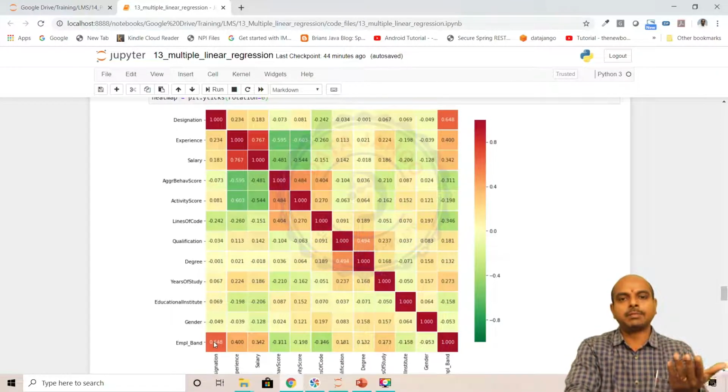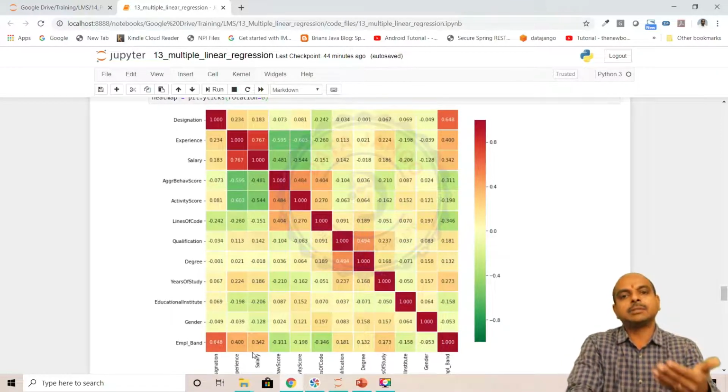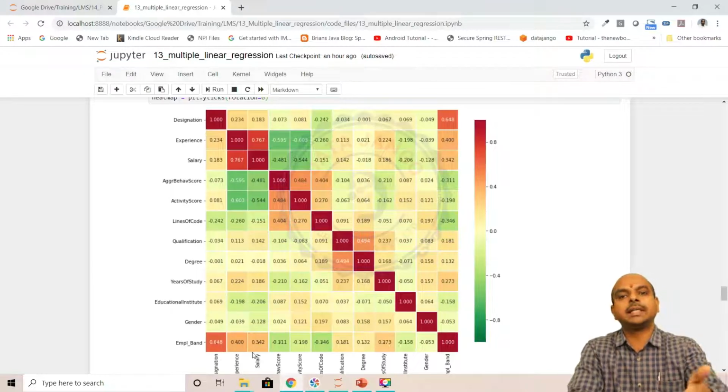We fixed the problems. So in the next session, let us build a model and see how it's working on train set and test set.